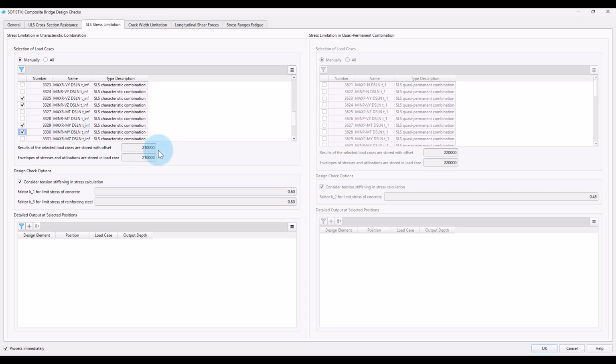Please note that by default, the tension stiffening effect is considered in the stress calculations for the serviceability limit state. You can also switch it off, but here I would like to show you how it's taken into account. For this purpose, I will also add a detailed output at a section at the inner support for a load case superposed for minimum bending moment My, and set the output depth to show the individual steps of the stress calculation. Okay, let's run the task and take a look at the generated report.